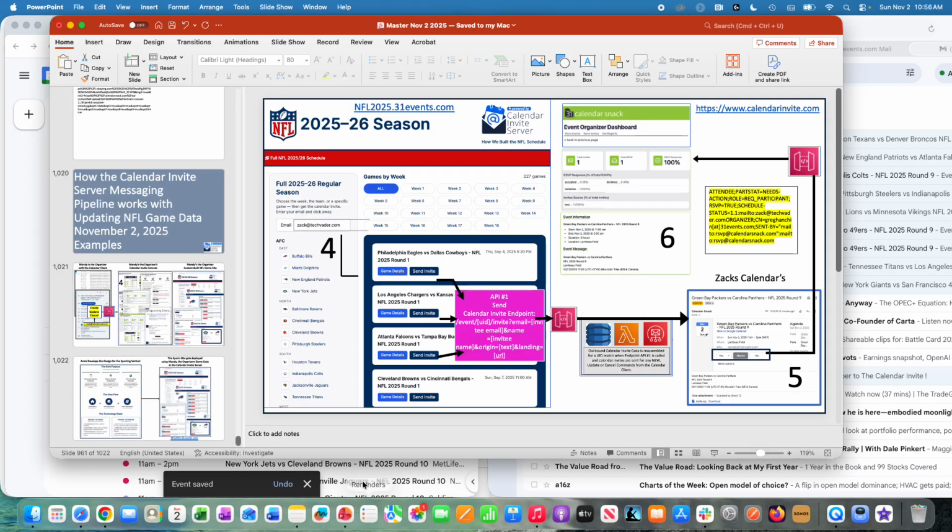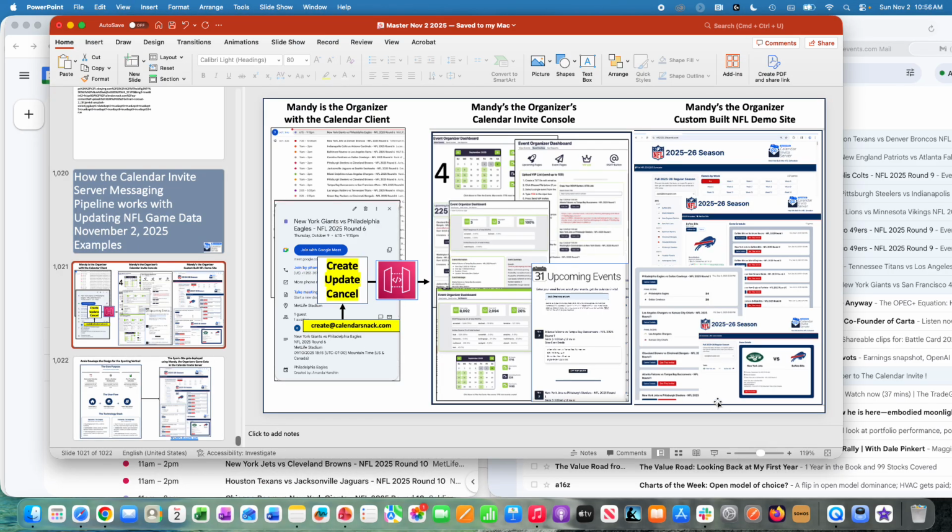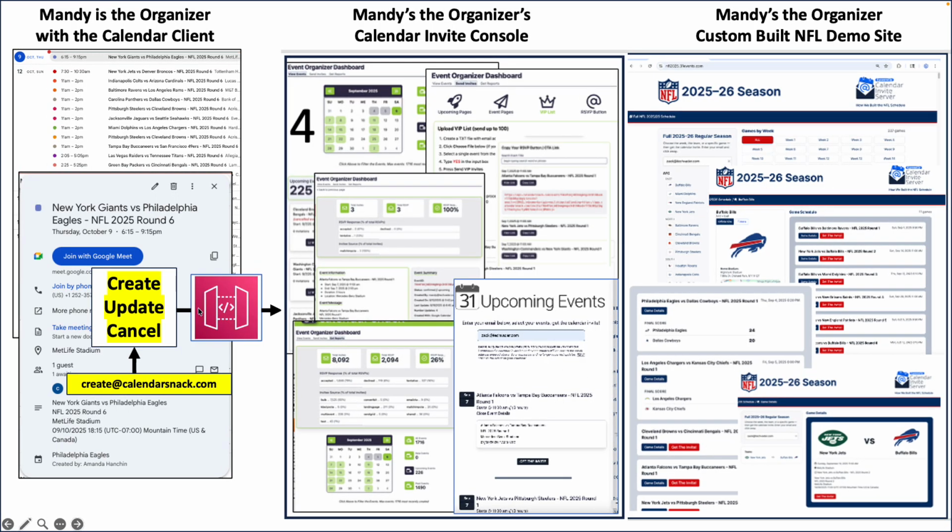So what's happening in the background, I'll just take you through it real quick, is single slide here. Mandy is the organizer. She went in and created the events. You saw those events in the console here. I use Mandy's console logins for the organizer's console for the calendar invite server. I logged in. I visualized that one event. I uploaded a list for that particular game for today, November 2nd. I clicked one button. It sent out a batch of 11 calendar invites.